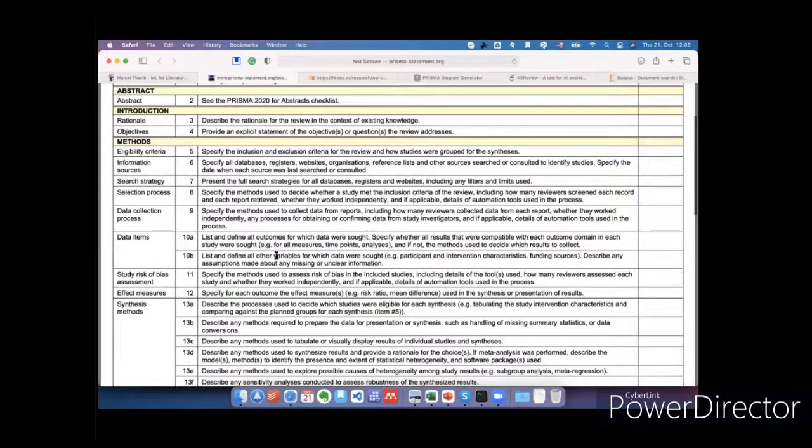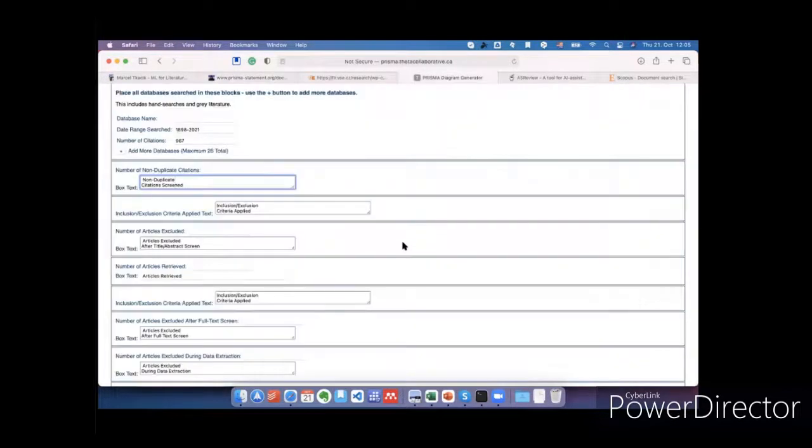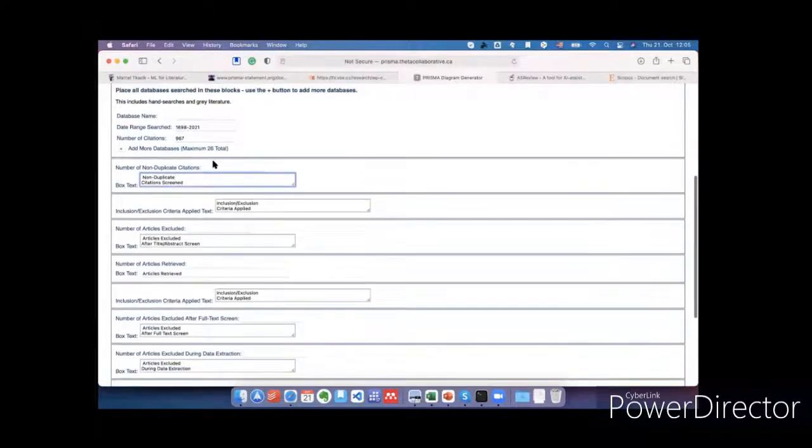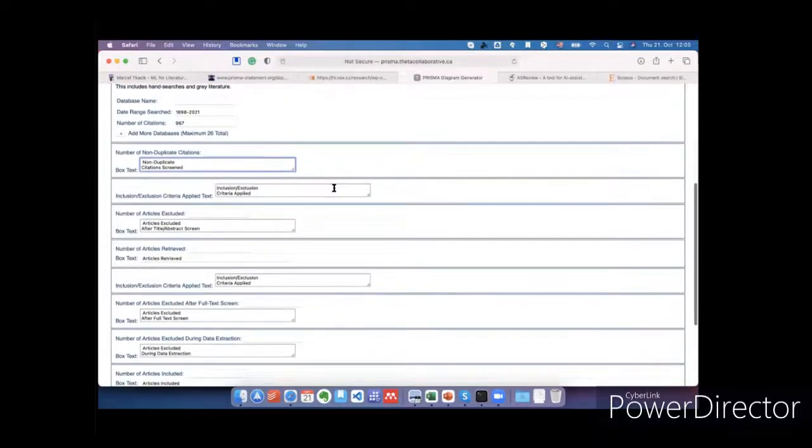I'm gonna write the data collection process. I'm gonna put in the diagram generator. I'm gonna write, after title and abstract screening, how many of them were actually included? So from 967, we actually went to 16.